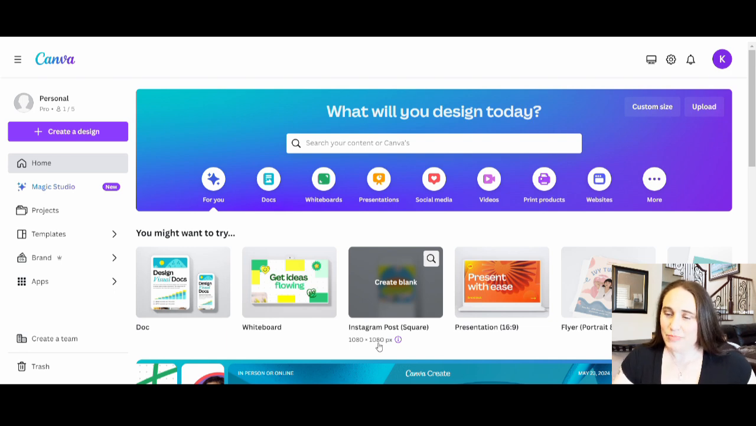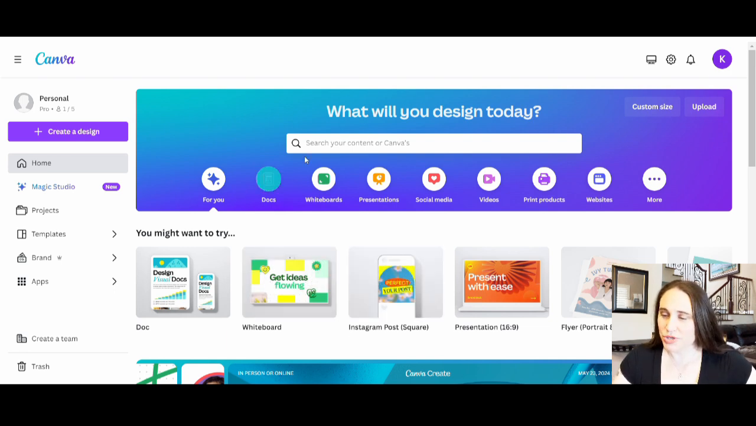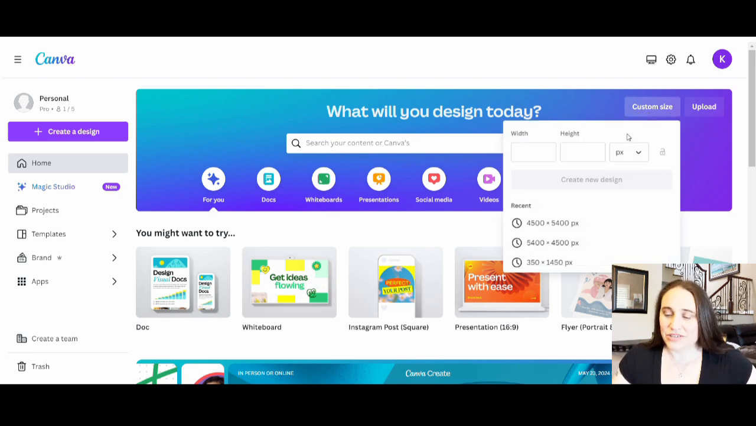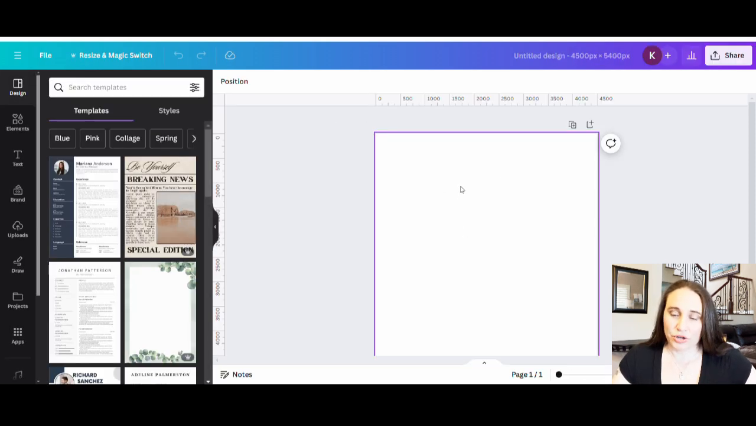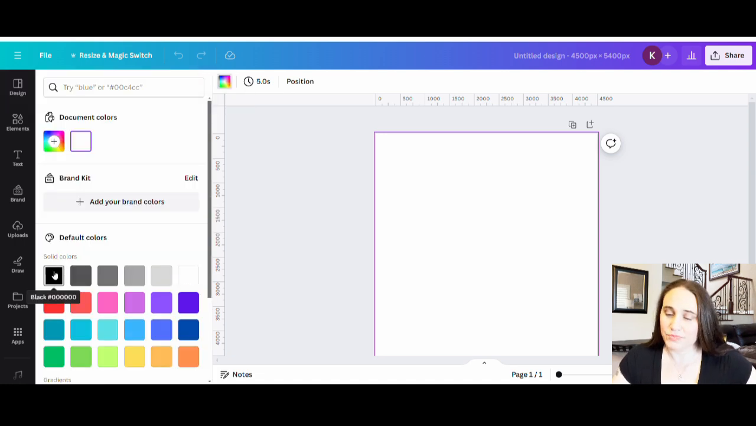So we're going to start up at the top right-hand side of the page where it says custom size, and we'll go ahead and click that. And because I'm going to be designing for a t-shirt, I'm going to go ahead and select 4500 by 5400 pixels for my size. And this will pull up a blank page. Now I am going to be designing for a darker color shirt, so I'm going to go ahead and set the background color to black. So I'll just go ahead and select my blank background, go up to the top left-hand corner where it says background color, click on that and then select black for my background color.